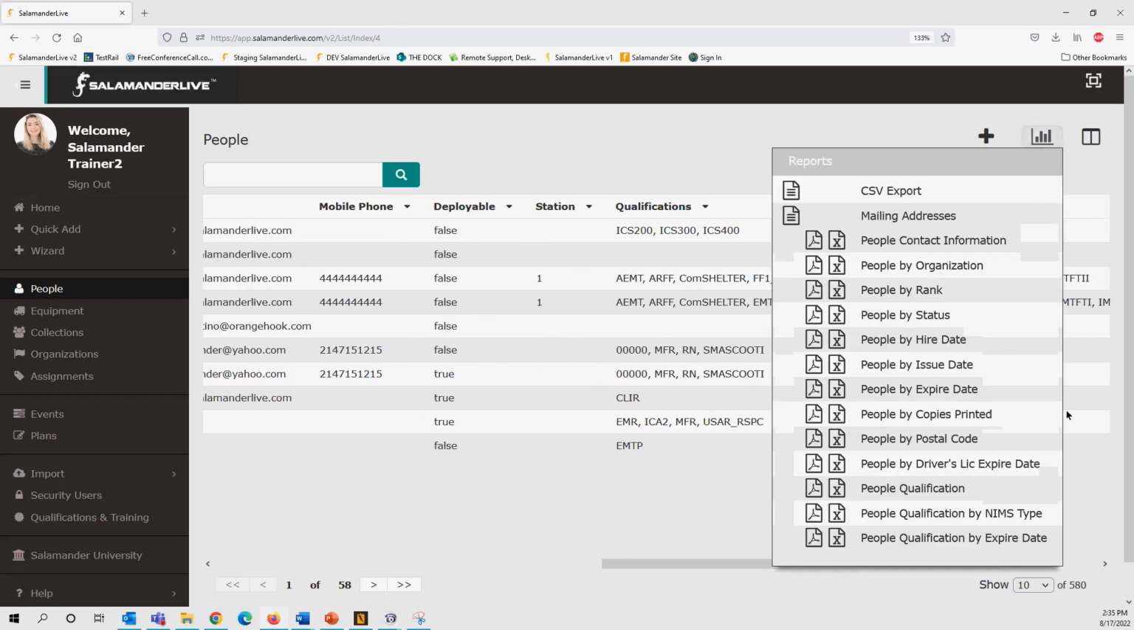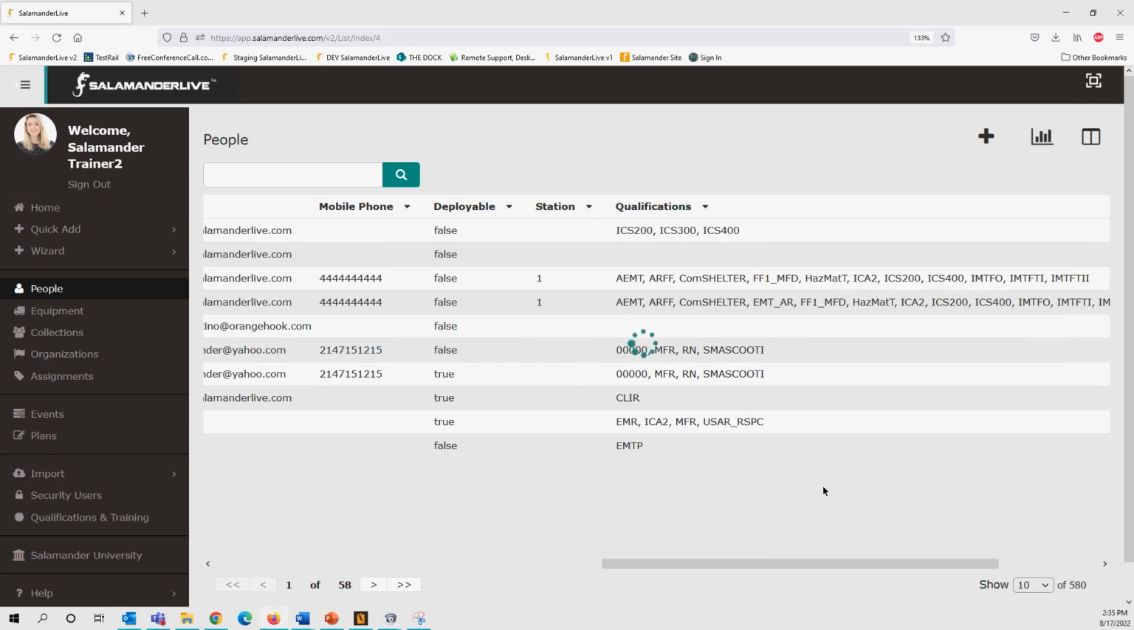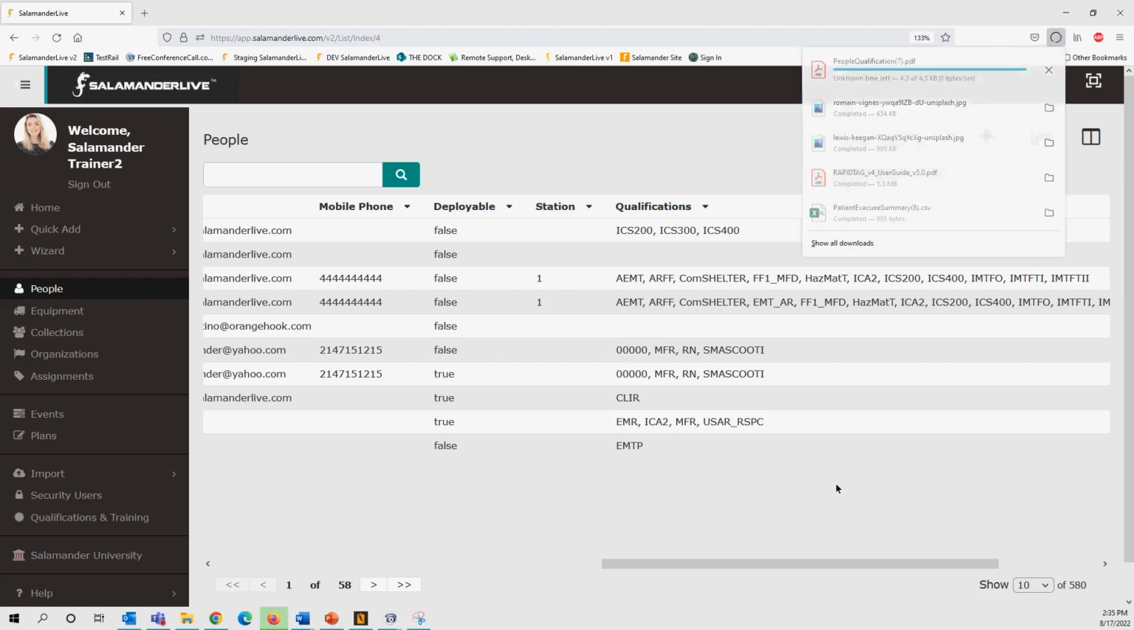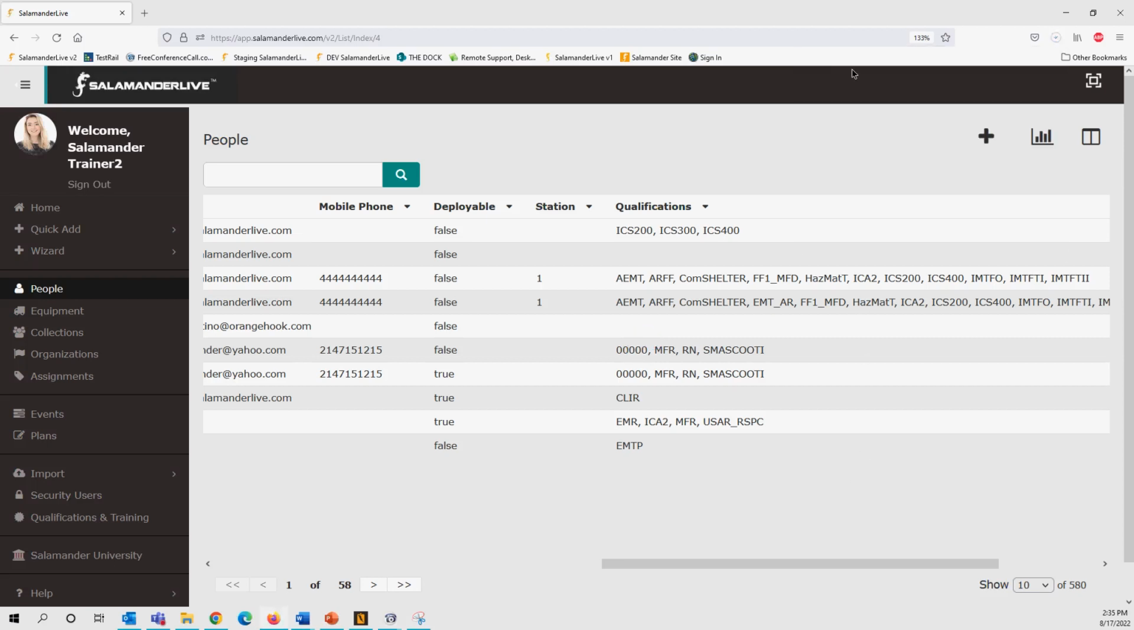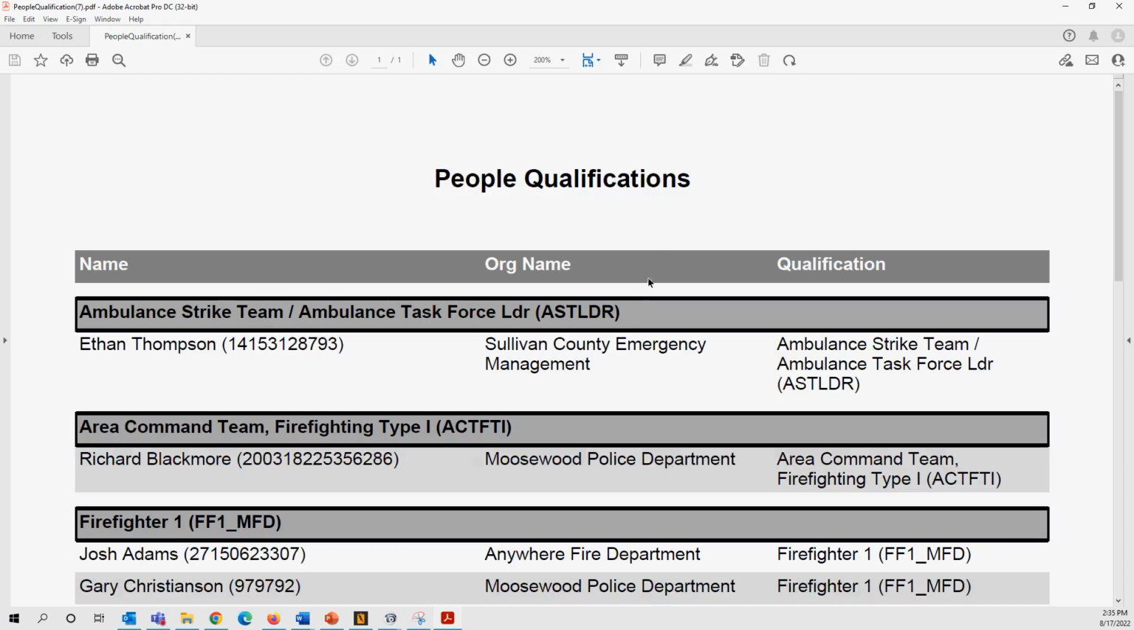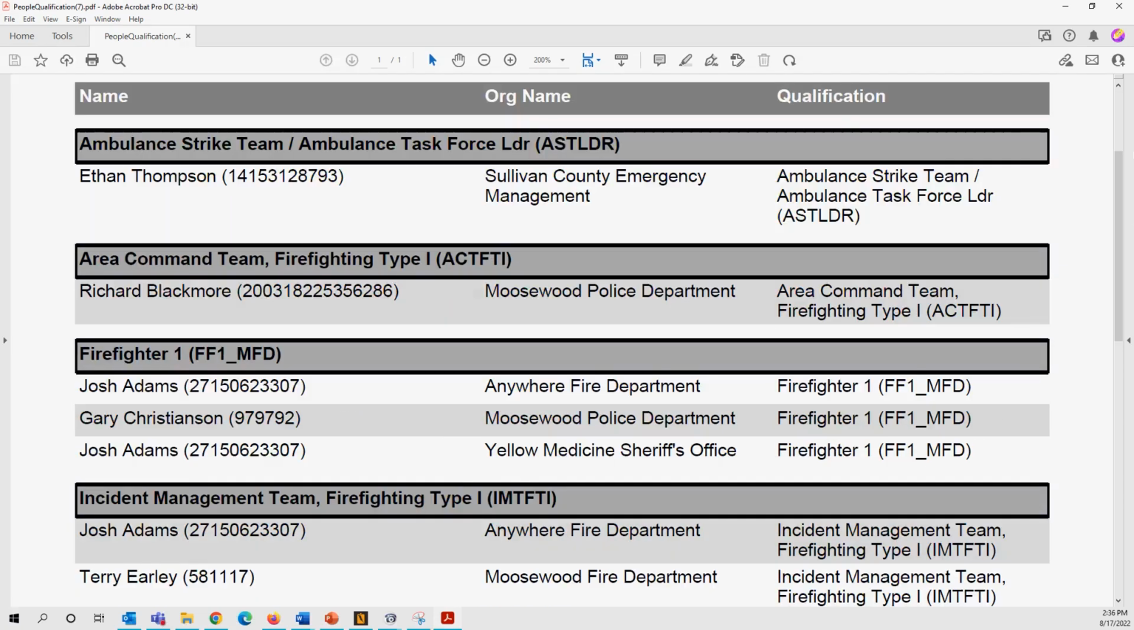The other ones that we have in here are reports. So there's actually 3 different reports you can view on here for qualifications. This is going to list everybody's qualifications. I'll just pull up these PDF documents so you can see what they look like. So this will really help if you're looking for people that have specific qualifications for deployment. So this will list it by the qualification. It'll tell you exactly who has what. Okay.